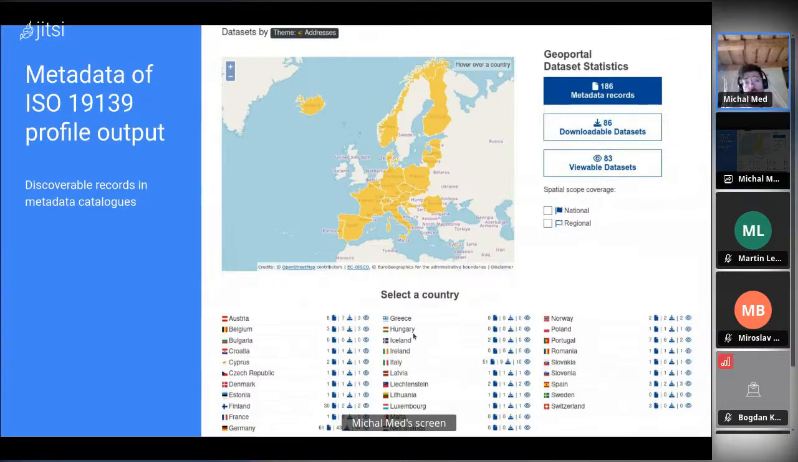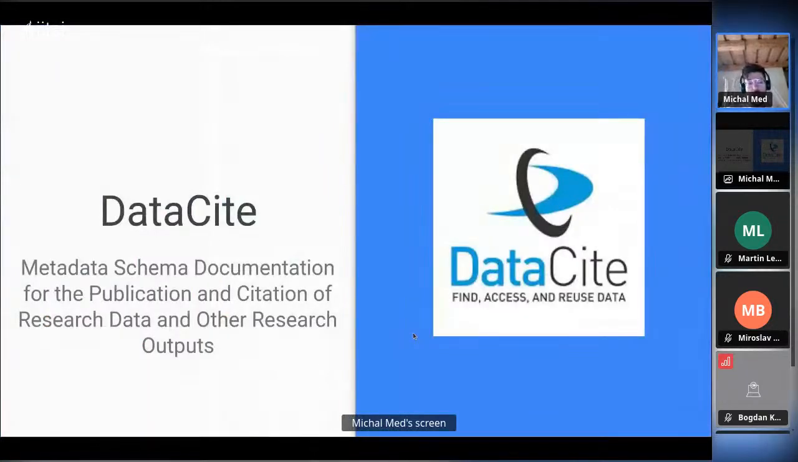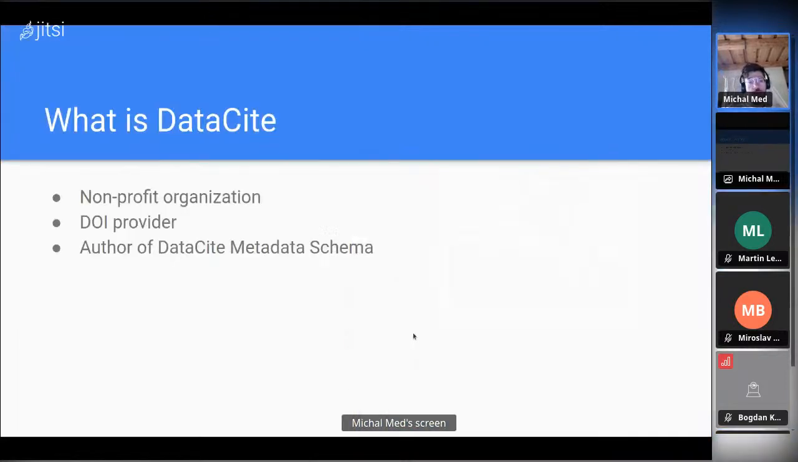We can filter through the outputs in more detail, but it's not really important for the case of this presentation. The second metadata profile is DataCite. It's one of the most used metadata profiles globally. I think it's the second most used metadata profile. And it serves for the publication and citation of research data or other research outputs.